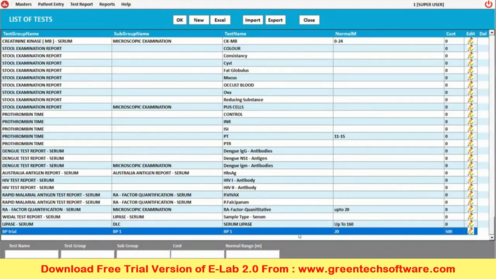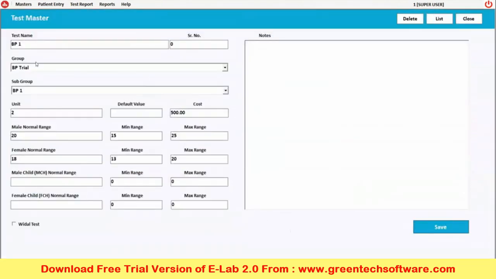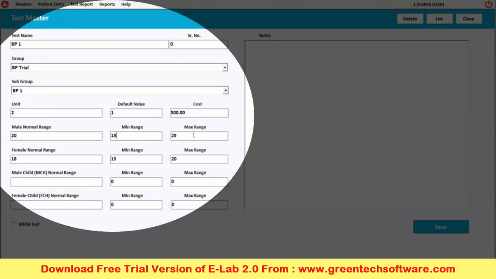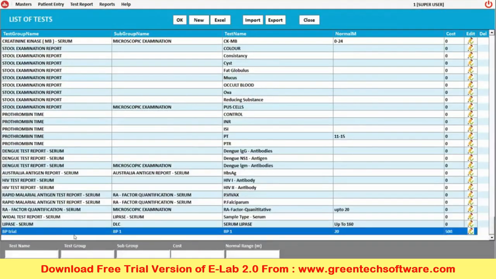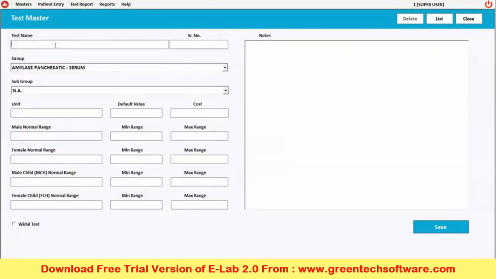If you want to edit this, you just need to double click and then you can change it accordingly. Like the unit, this default value; suppose I want to enter 1. The cost of this test, the male range with minimum and maximum, the female range minimum and maximum, male child, female child, everything you can enter, and then click on the save button. This is the BP trial I have already created before. If you want to create a new list, you just need to click on new list, and then you can add data accordingly.